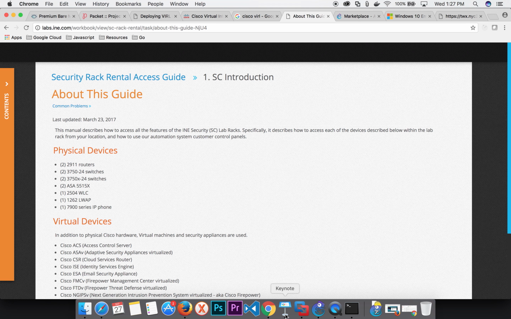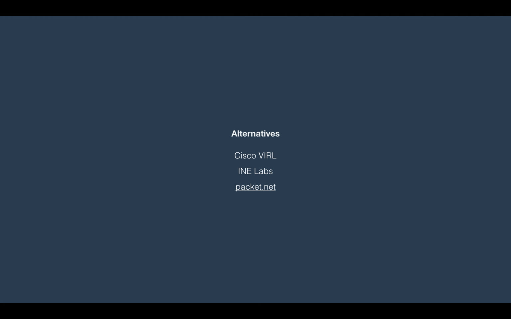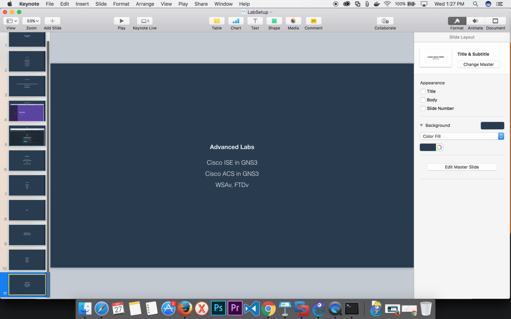So let's go back to the slides. Alright, advanced labs. You can actually run Cisco ISE in GNS3 and Cisco ACS, and more of the advanced stuff like WSAv and FTDv inside of GNS3. I've not tried it myself in GNS3. Probably there will be a future video on how to set up Cisco ISE in GNS3 and Cisco ACS in GNS3. So right, that's the end.